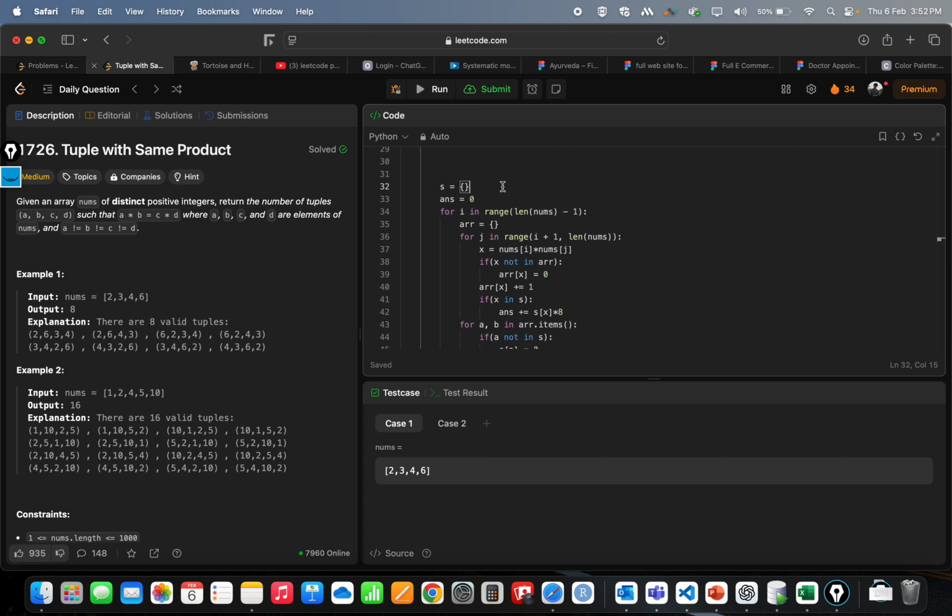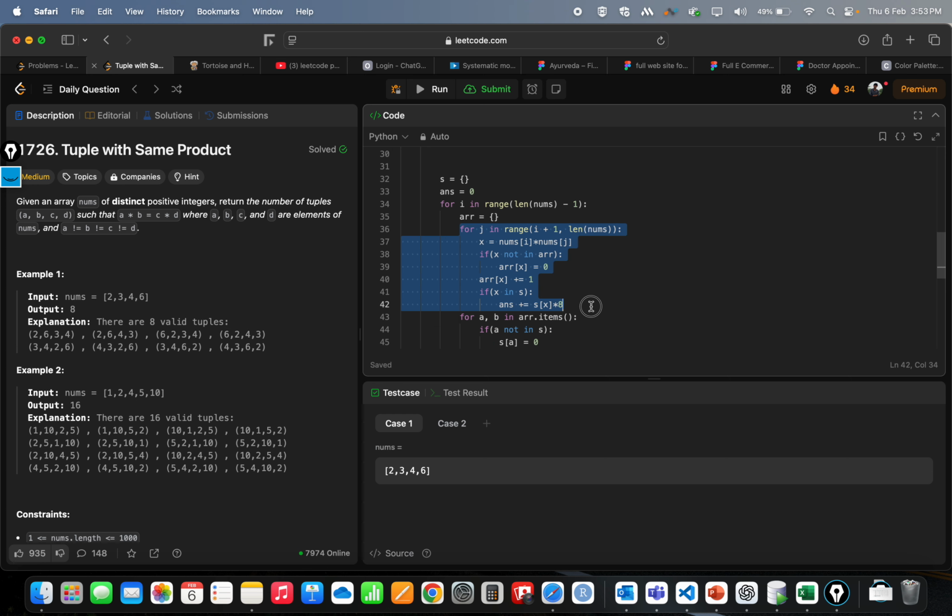We have initiated a map, we have initiated the answer in the iteration, and we have initiated a temporary array because of this condition. We are creating this array so that we cannot say that the i, but okay. So now we are creating another loop for j.